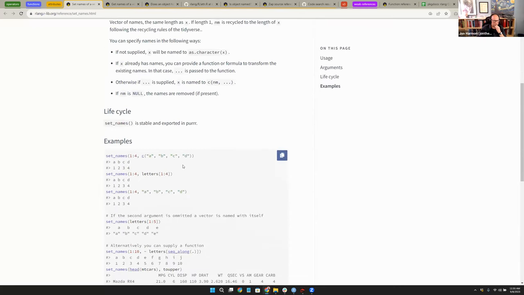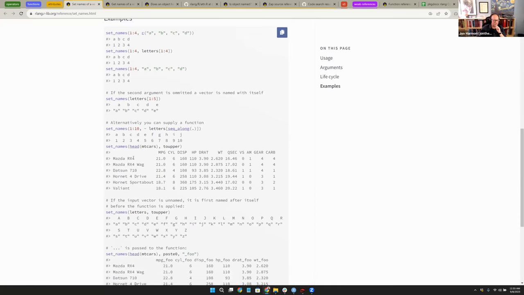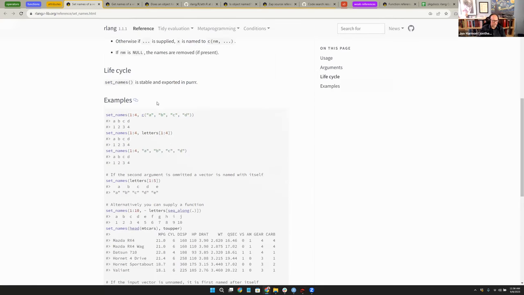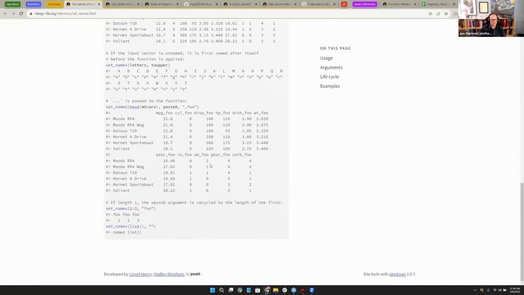Let's see, there's a case in here. You can say that the names are going to be the letters along the vector that comes in, or you can capitalize with set_names. If you give it a function, it takes the existing names as the input to that function, if there are existing names. It'll name it based on the values automatically. So if you just say set_names letters, I think they have an example of that. Yeah, set_names letters 1 to 5, it just uses the value as the name. So there are all kinds of little useful things that this thing does.